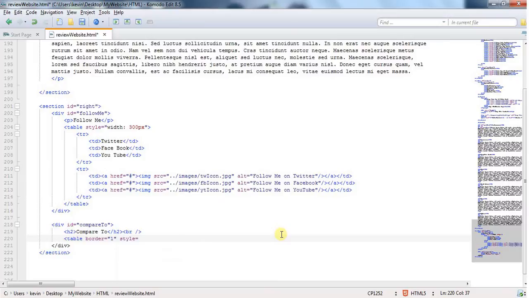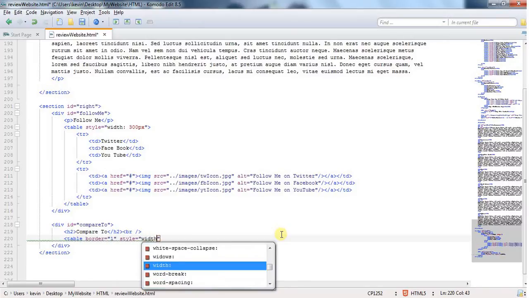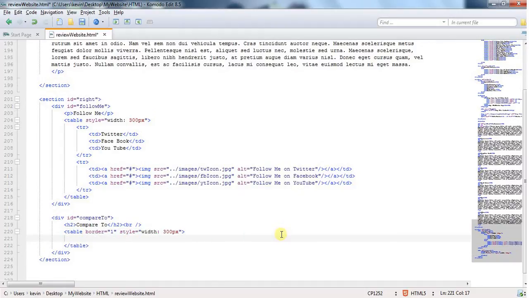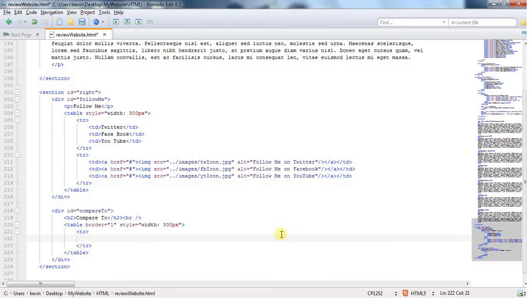Again, style, I want to give this, I don't know, a width of 300 pixels because I want to keep everything the same. And we're ready to get started on this one. Let's see, and put some TR tags in here because I want to put a row. Inside my row, I want to put some TD tags. And I'll put some strong tags. What strong does is it makes things in bold text, if you will.